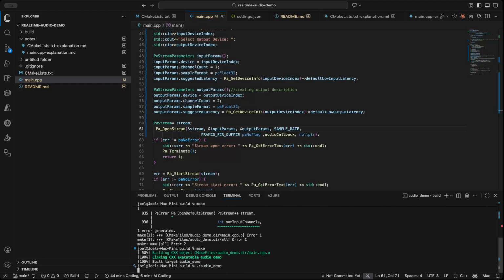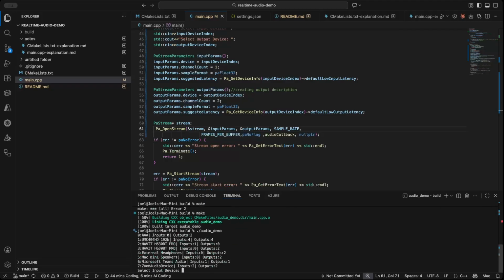Okay. As you can see, it has actually listed the devices currently connected. So I have the AAA, which is my 4K monitor, my audio interface card, the Behringer 44. I have the Havit headphones, as you can see. I have an external headphone too. I have the Mac Mini, and we have the Microsoft Teams.